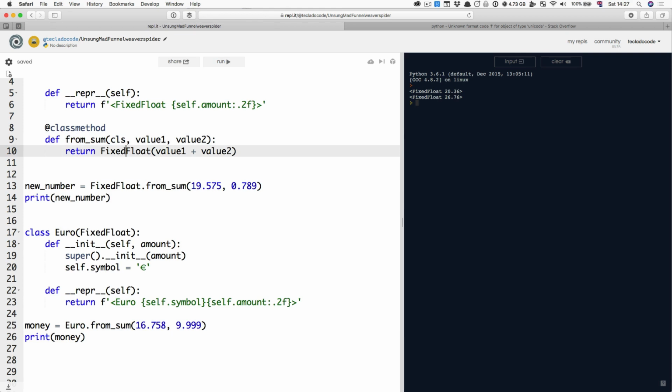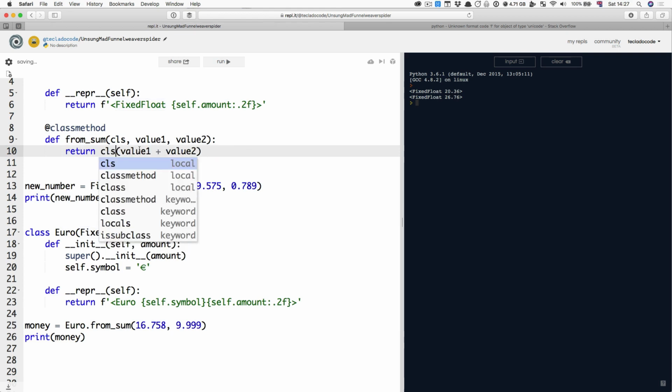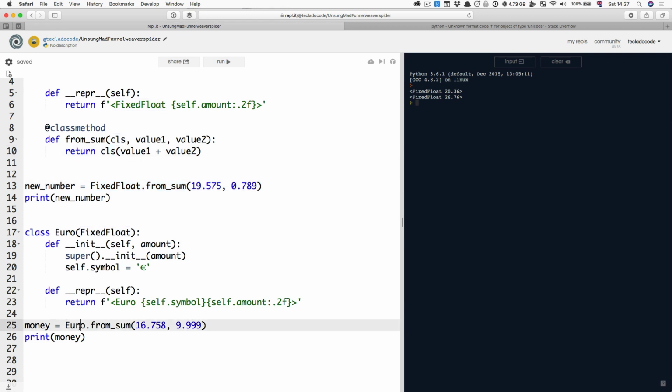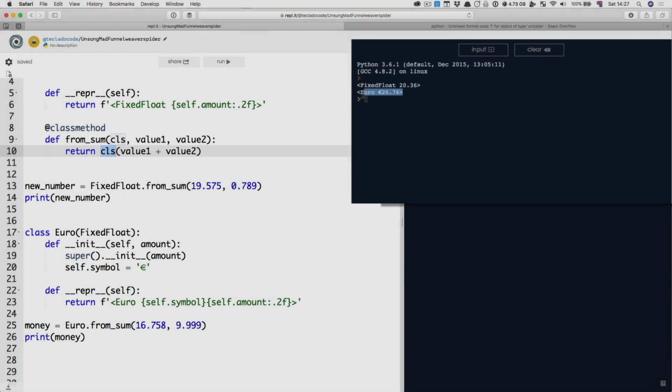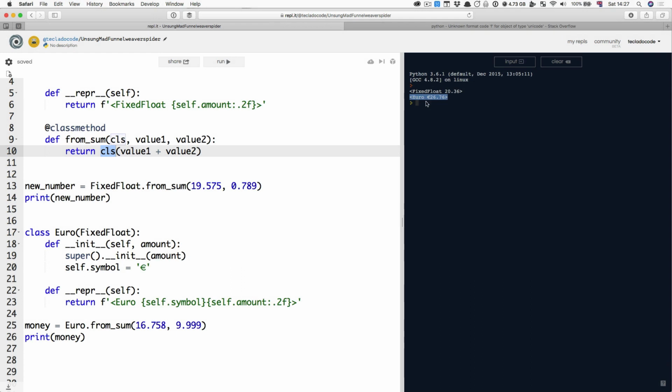Then we don't want to return a FixedFloat, of course. What we're going to do is return cls and use it as if it were the class, because it is. So if we call it from a FixedFloat number, that's going to be a FixedFloat. If we call it from a Euro line like here, it's going to be a Euro. Okay, let's run it. And now you can see that we get it correct, and we have the symbol and the Euro in here as we would expect.